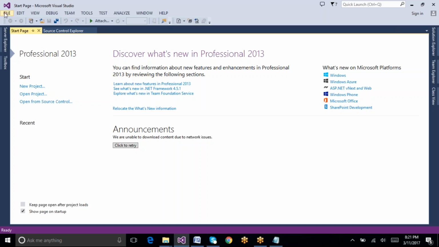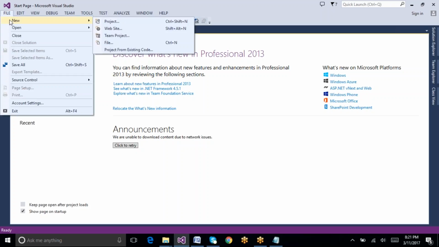Let's start with the file menu. What we can do with this file menu. Here, if you see, we have the file menu where it will provide the options to create the new project, to create the new website, or to create the new team project, or to create the new file as well. So let's see what is this project and what is this website and what is this team project.